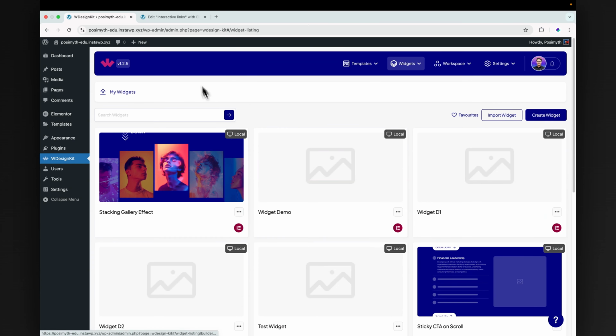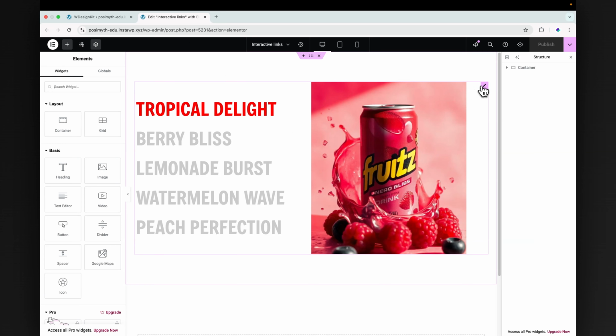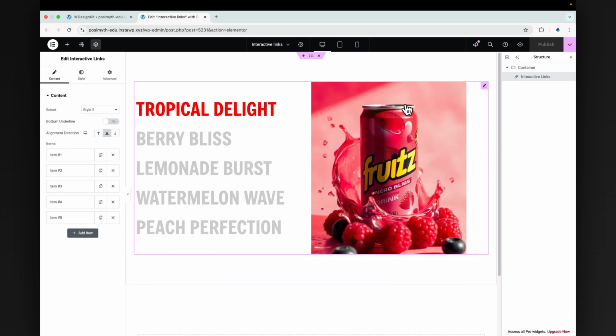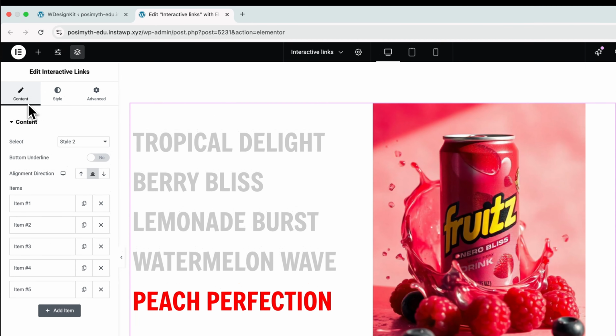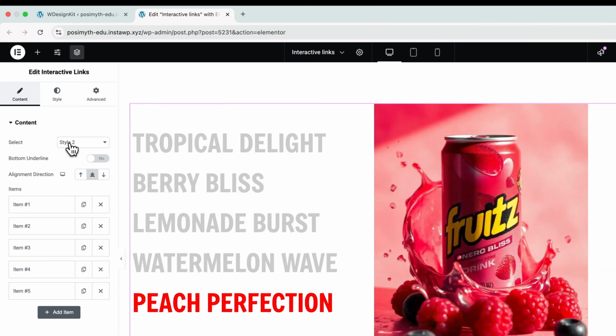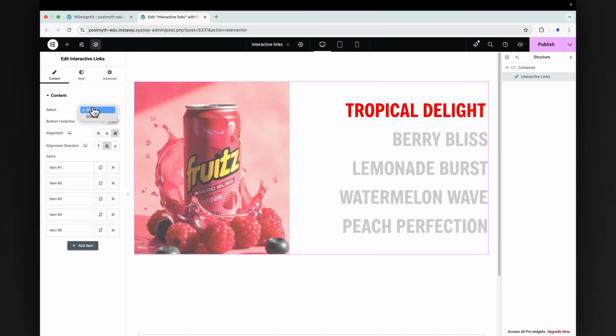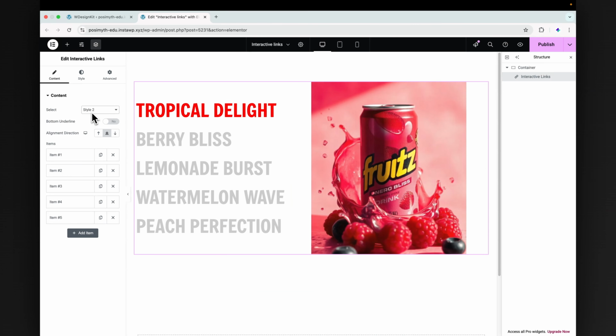Now let's go to the page. Here I have already created one design using interactive links. Now let's understand each and every edit option in detail. In the content tab, first is the select. From here you will get two different styles. Select whichever you like most.